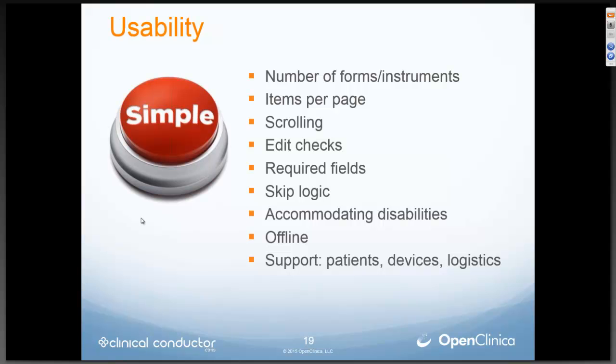And then finally, what's your support infrastructure going to look like? What sort of support mechanisms are you going to have in place for patients? What types of questions can you anticipate? What types of advanced resources might you be able to put together to provide that support to patients? And how are you going to support devices? If patients are using their own device, or if you're provisioning a device to patients, and what will the logistics look like around that support?